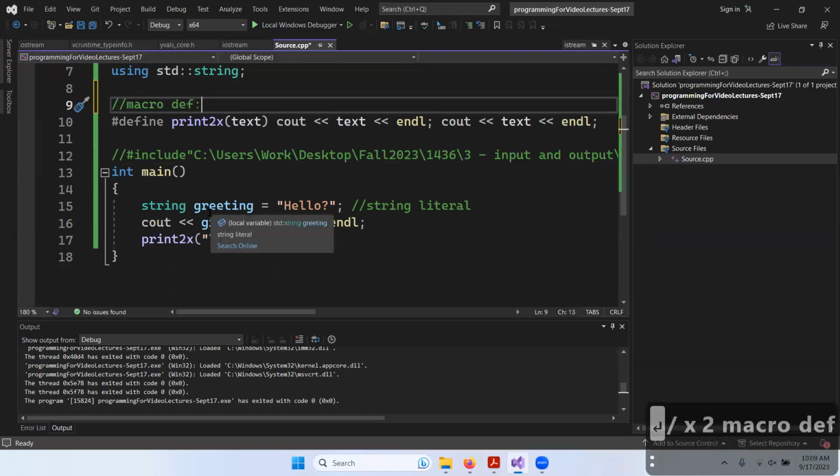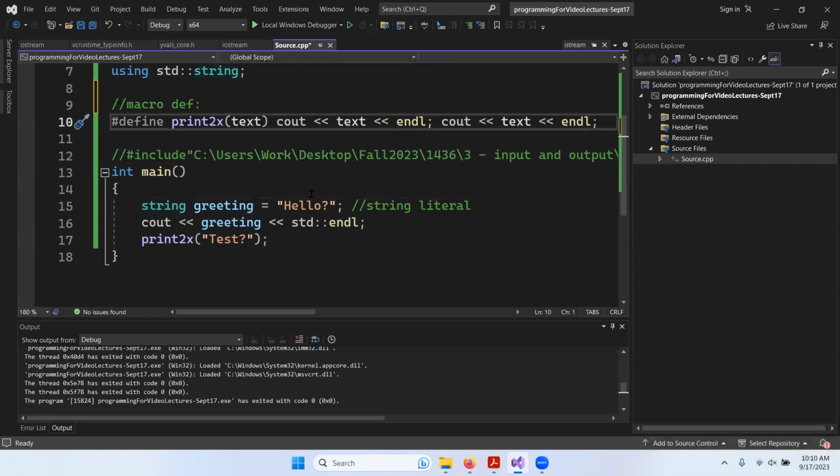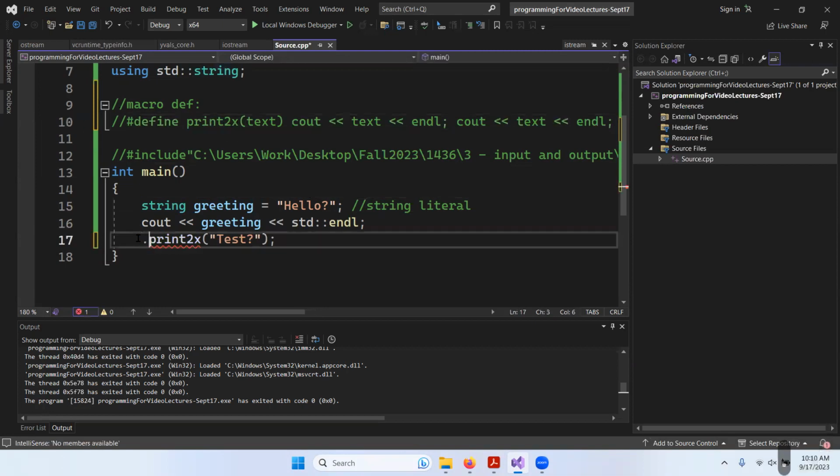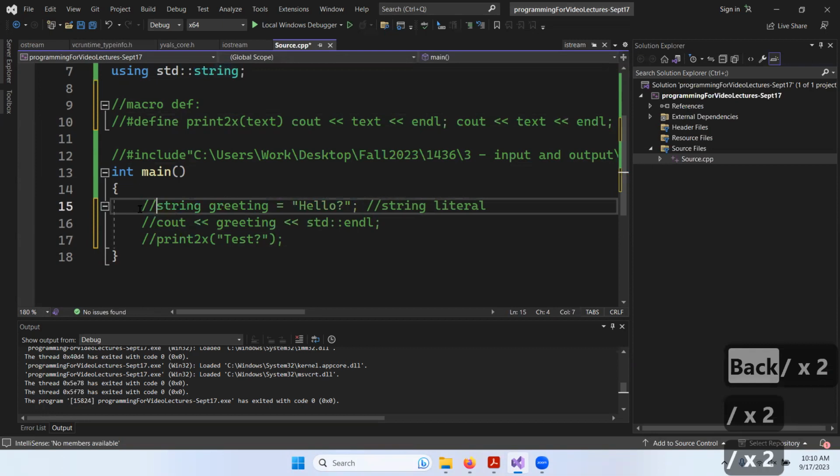A macro definition can be convenient occasionally. If you insist on defining a function called print rather than using cout, I suppose that's fine. Okay.